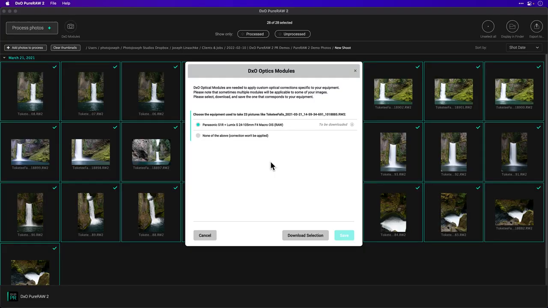Now, the first thing that pops up is this DxO Optics modules download. You've probably heard about the DxO Optics modules before and how this is a critical part of how DxO software works. These modules allow us to process the images with the absolute utmost quality. And a module has to be downloaded for each individual camera and lens combination. Now, once they're downloaded, you never have to do it again, and they're always very small, so it's quick to do. But every time you add a new camera and lens combination photo to your collection, you'll need to go ahead and download the module for that.